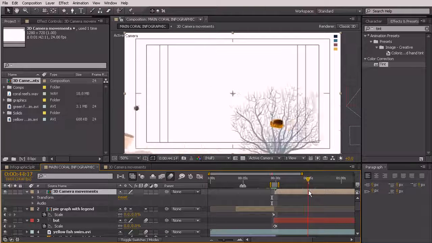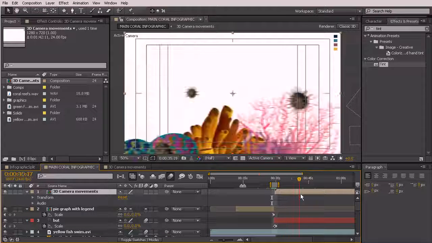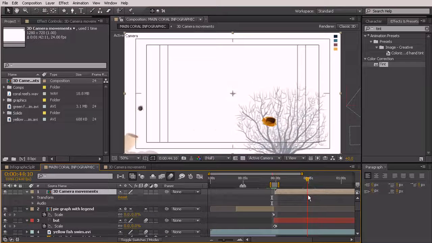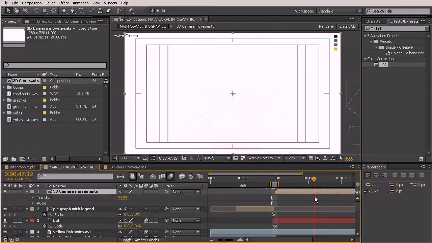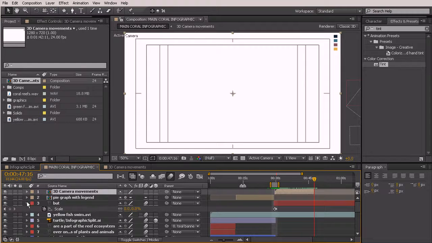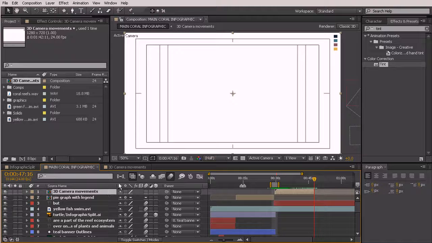Okay, so now it's just moving along with what he's saying. And we already know that it lines up because of the way that we pasted that audio. And at this point where this piece ends, we can go ahead and trim the 3D camera movements comp that we built. So go ahead, select that, hit Alt and bracket, and that'll just help you to stay a little more organized.